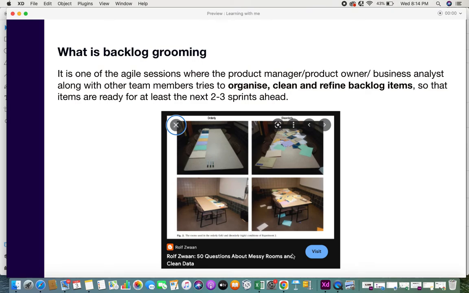So, what is backlog grooming? It is one of the agile sessions, something similar to Scrum and retros. Grooming is another session in agile where the product manager, product owner, business analyst, along with other team members take part. Now, this needn't be the entire team. If it's a huge team, usually there will be too many opinions. At that time, you can include only the key members of the team.